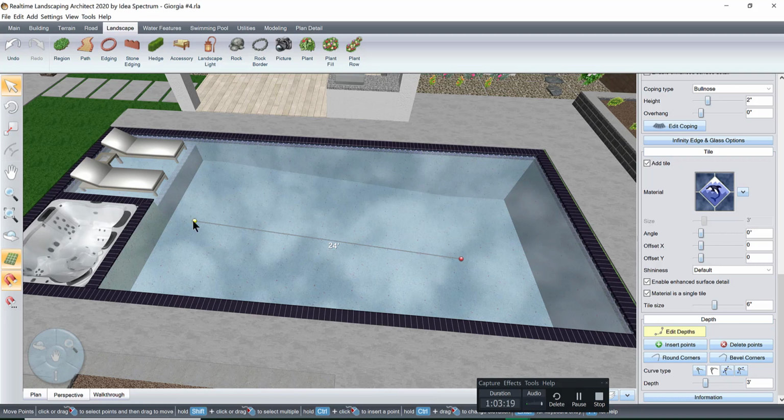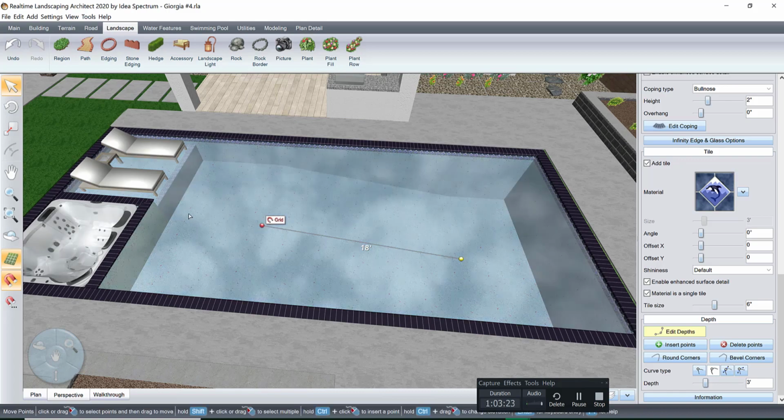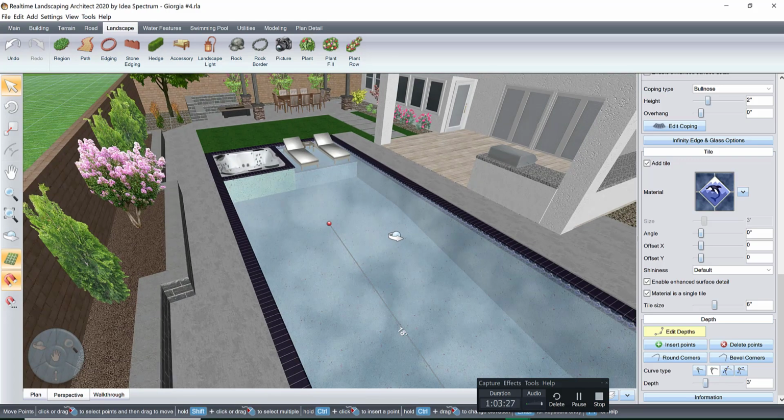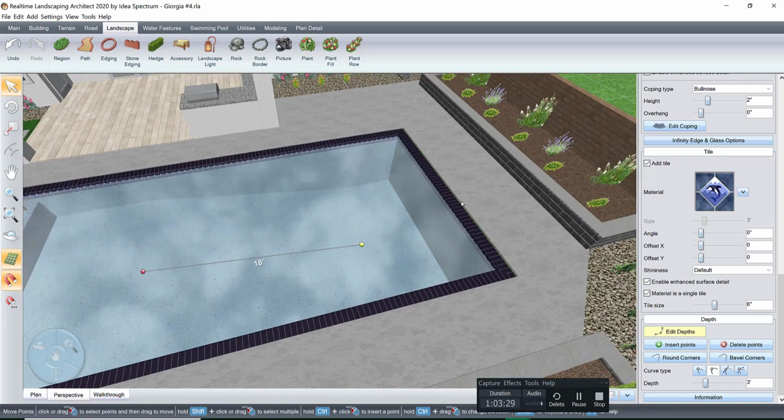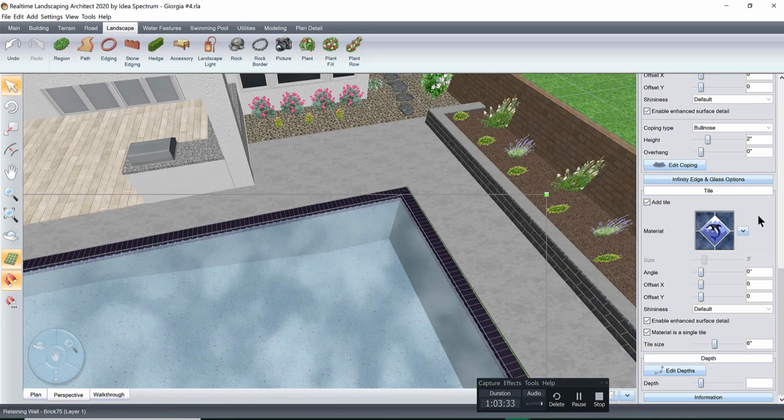See how that moved everything? And this one will make it flat until that grade. So now we have that. I'm gonna undo that.